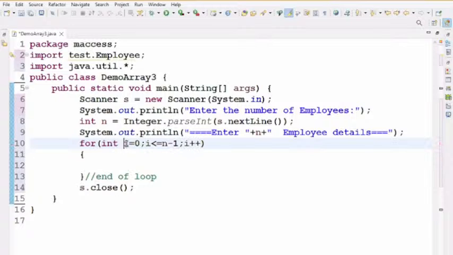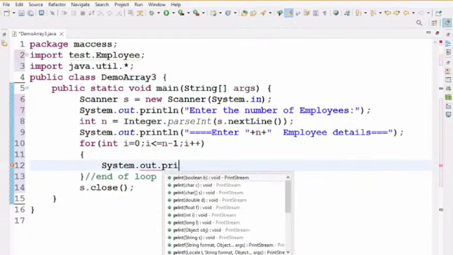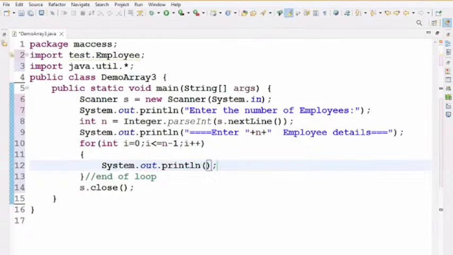In for loop, what is executed first now? Initialization first, condition second, third, loop body, fourth. You are clear with that statement? Right. Okay. Now System.out.println, enter details of employee, details of i plus 1. Here 0 means what now? Employee 1, no. Yes or no?